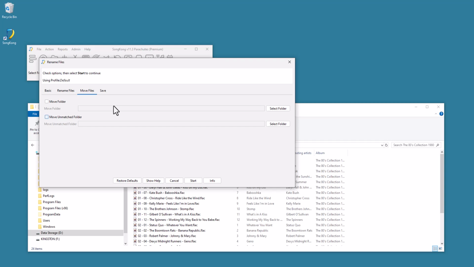A common way of managing music collections is to move songs from an unsorted folder to a fixed folder as they are identified. Within SongKong, this can be accomplished by setting a Move folder, then using rename files to move identified files from their current folder to the Move folder. But we are not going to use this feature in this video, so let's just select the Start button.